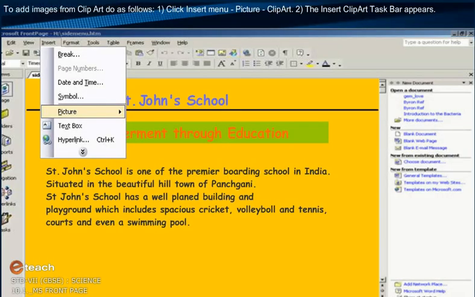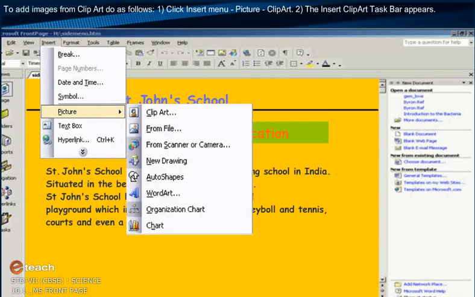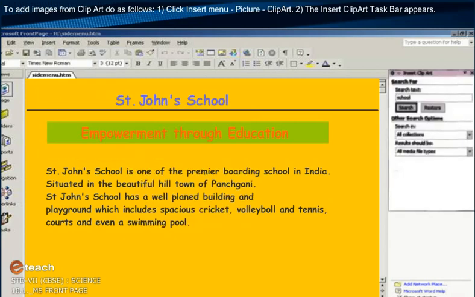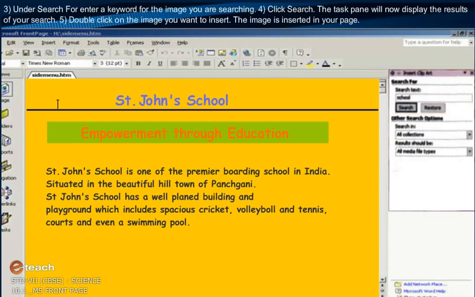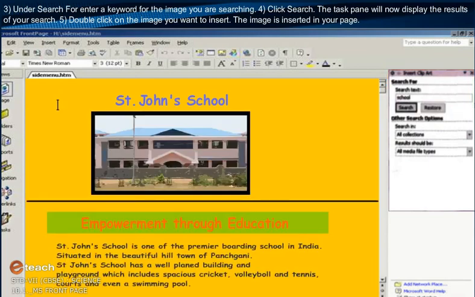1. Click the Insert menu and then go to Picture and then Clip Art. 2. The Insert Clip Art task pane appears. 3. Under Search, enter a keyword for the image you are searching. 4. Click Search. The task pane will now display the results of your search. 5. Double-click on the image you want to insert. The image is inserted in your page.